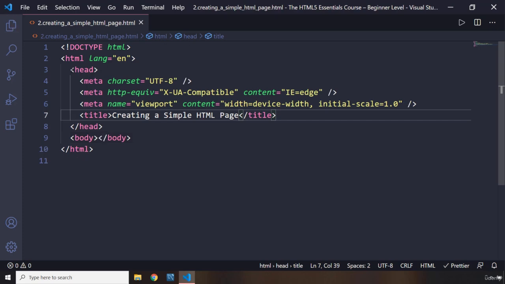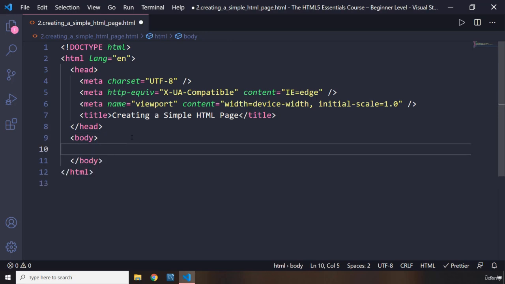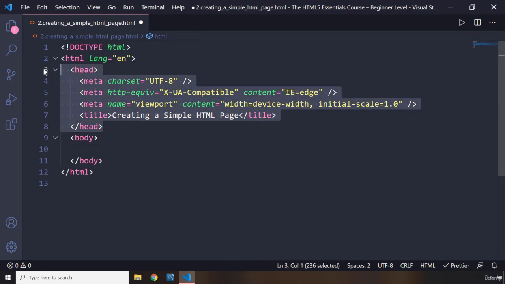So this is the head. Nothing within the head will ever be shown on the website, because that is the job of the body. So everything that you write inside the body will be shown on the website. It doesn't matter what you write inside the head. It will never be shown on the website.